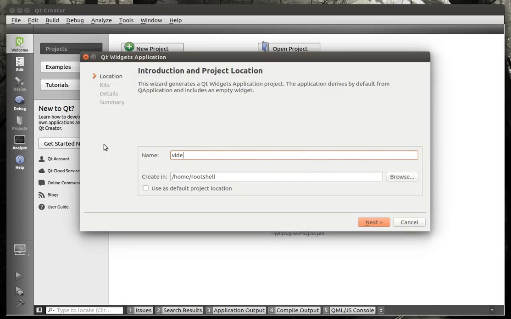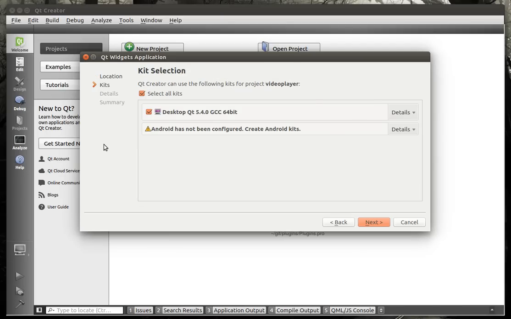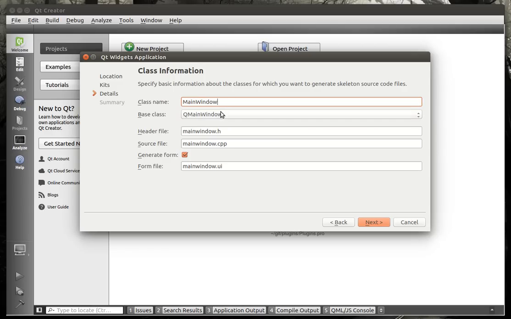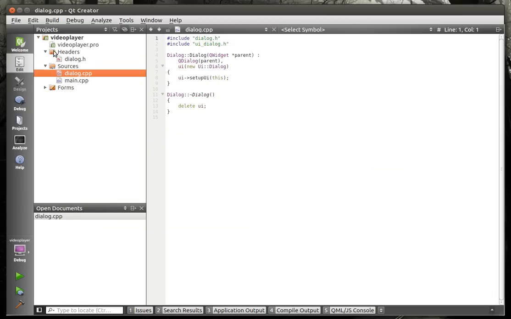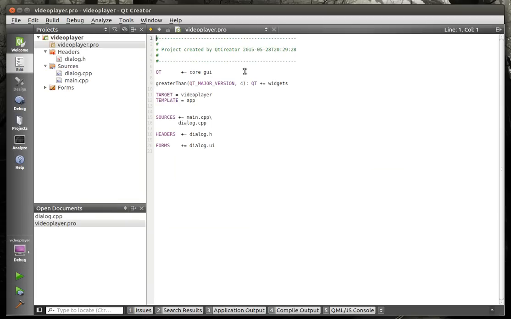Video player is what we're going to name this one. And in case you haven't guessed, we're going to make, ta-da, a video player. Select QDialog. We're doing a Qt Widgets project, by the way. And we've got just our basic setup, we've done this a million times. Now, what we need to do here is add in some of the functionality.